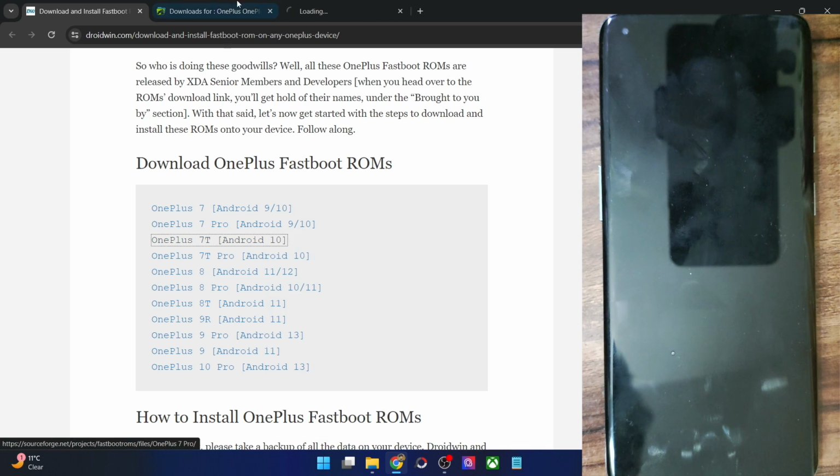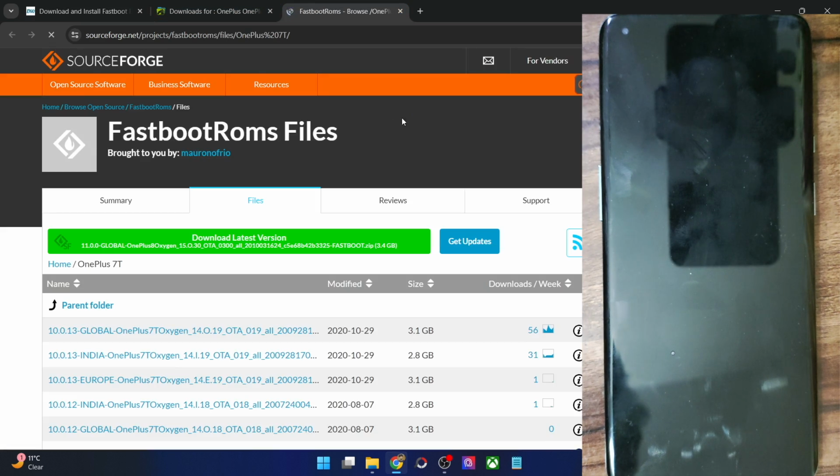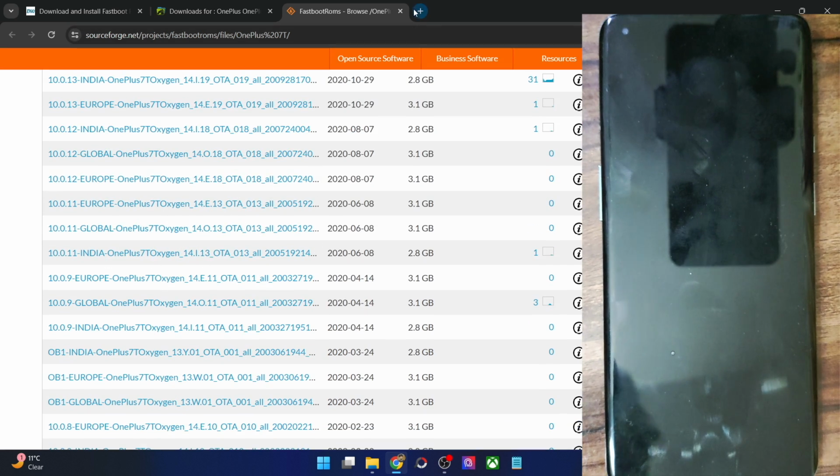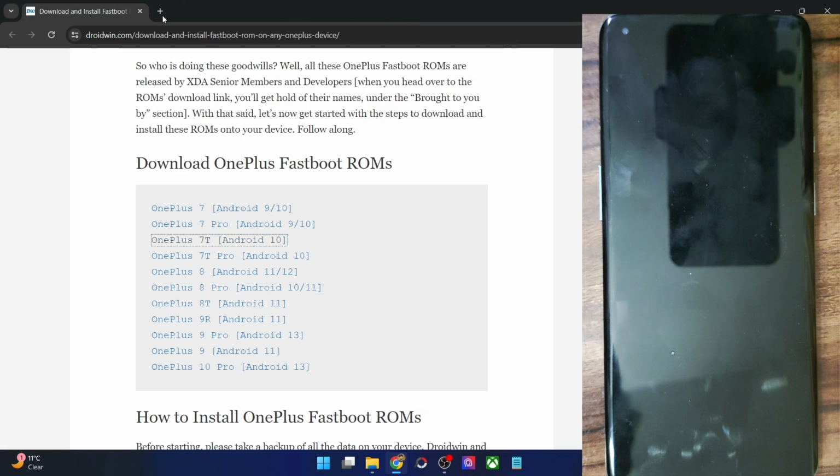If you open the OnePlus 7T, then the developer name could be shown here. Moreno Froyo, you might very well be aware of him. He is the one behind the MSM tool for various OnePlus phones. So all thanks go to him for the fastboot ROMs. So these are the fastboot ROMs which you could get hold of.